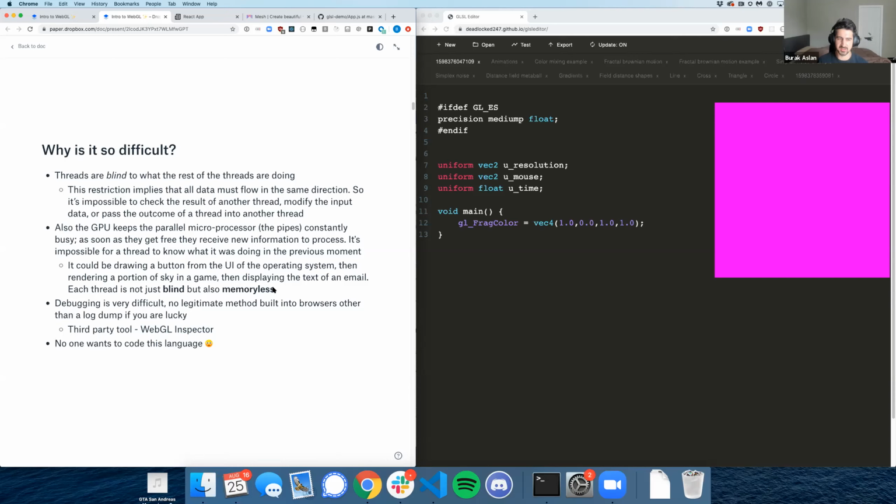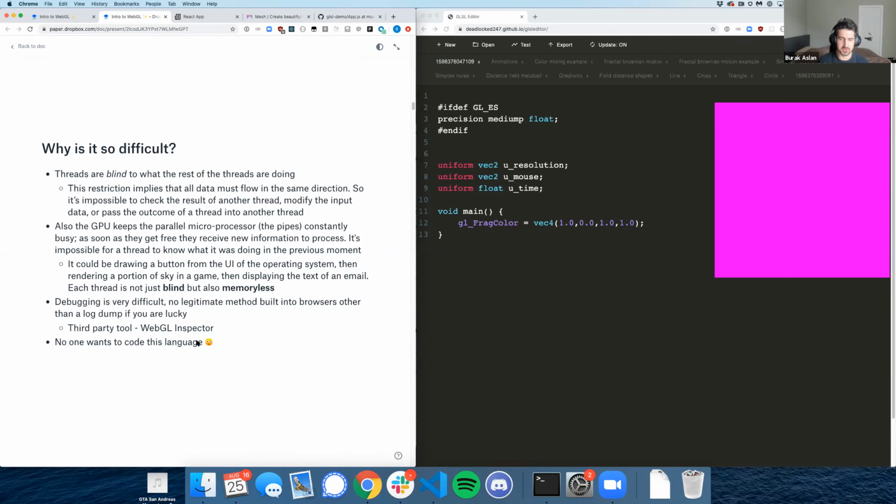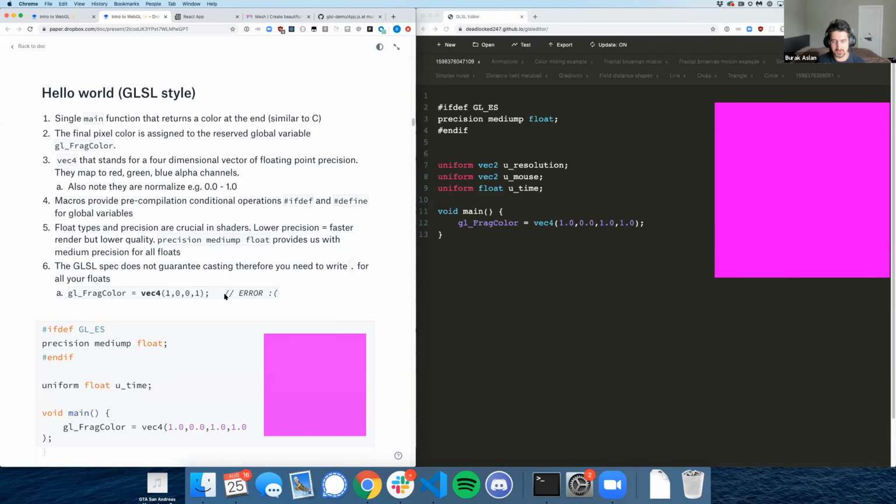Yeah, but like I said before, each thread has no memory or any notion of what's happening in another thread. So if I'm drawing one pixel red, I won't know that pixel is red in the next pixel that I'm drawing blue, for instance. It's all based on the uniforms that you're passing in or the varying attributes that you're passing from the vertex shader. And of course, you have the whole issue that it's kind of like C, and the syntax is just not fun for web developers who are used to JavaScript, CSS, etc.